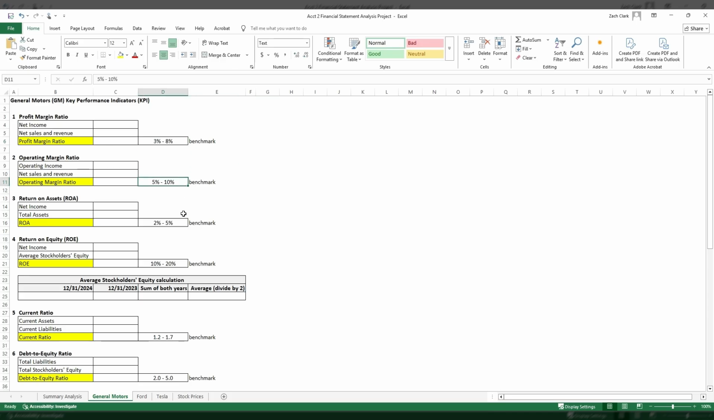Okay, and we've got our benchmarks. You can see those off to the side. When it says benchmark, that means the standard, if you will, for the automotive industry, or just the average. And so we want to see how GM fares compared to the overall auto industry. That's what the benchmarks are for.